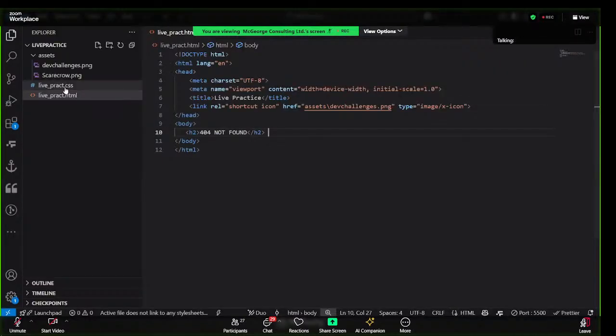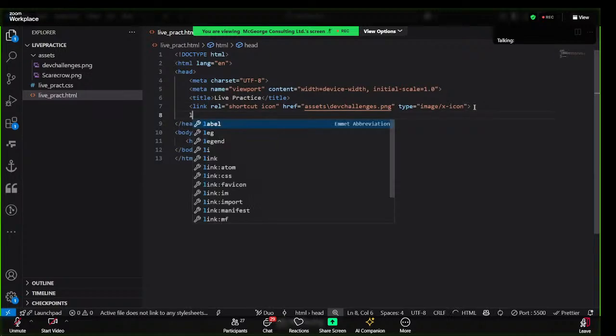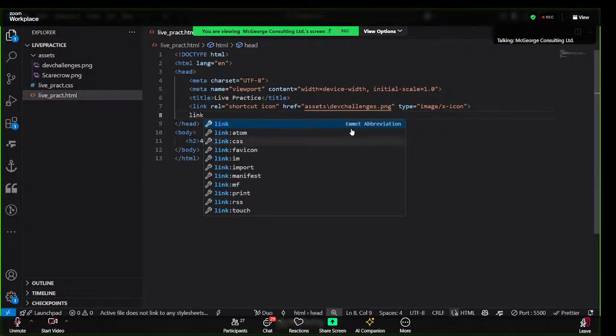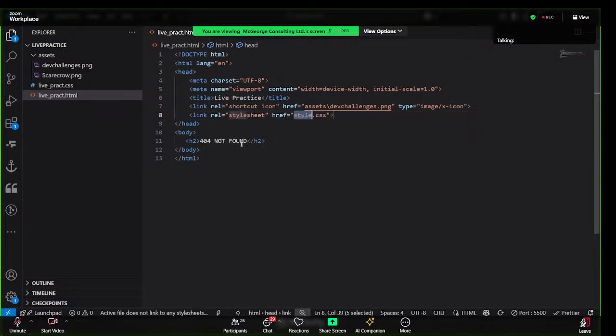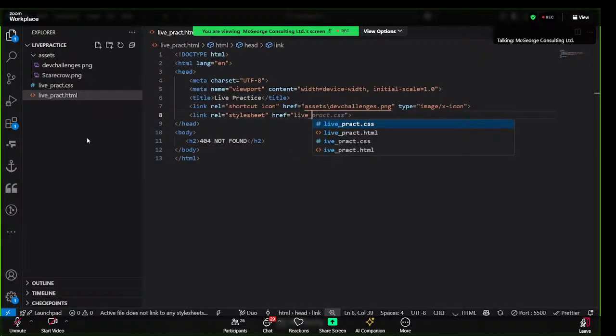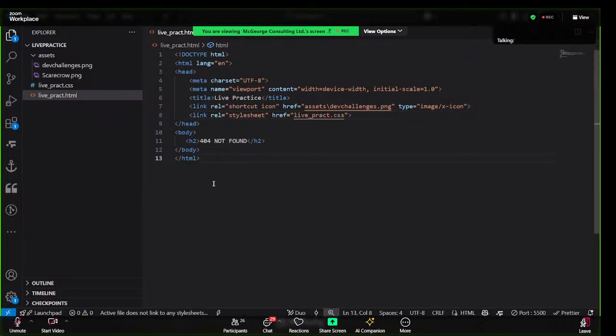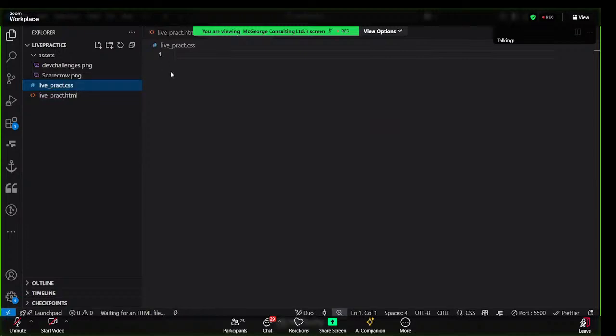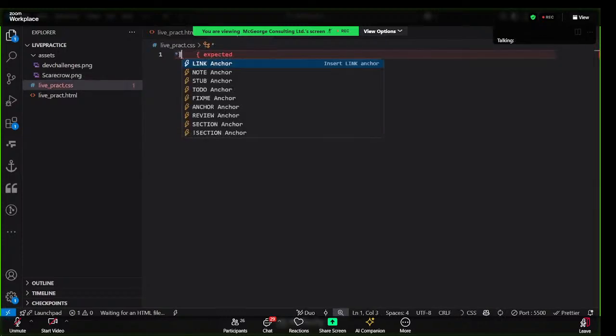So I'm going to link my CSS again. How I'm going to do that is to use the link tag. So you see this link CSS, I'm going to click on it. And then I'm going to just type in lifepract.css, and save. All right. And then I'm going to now go to my CSS document. So just type in this code before you start coding.